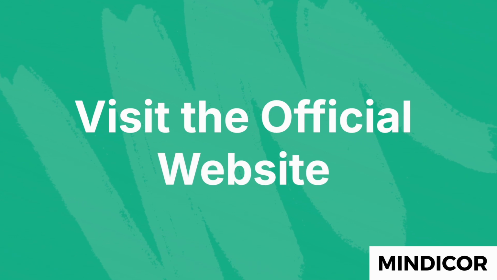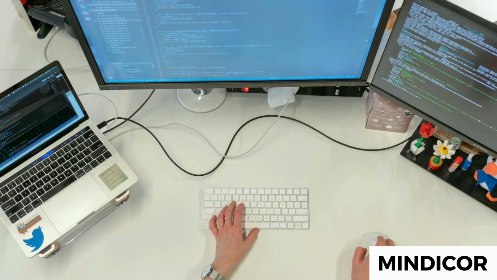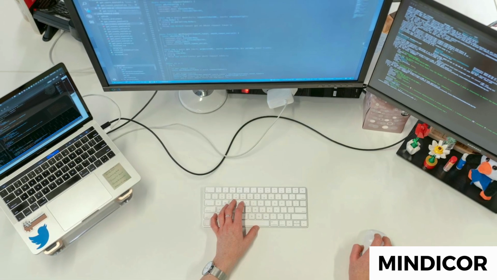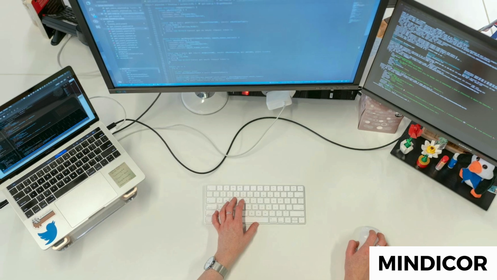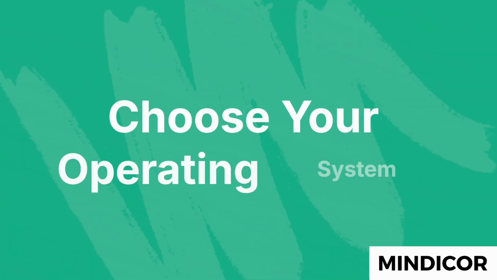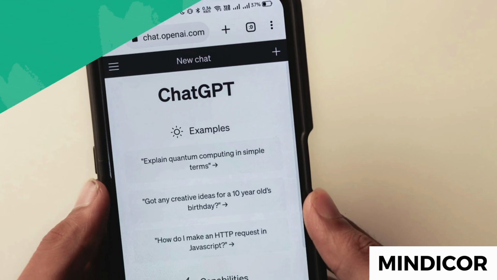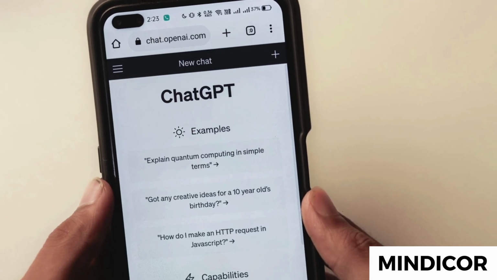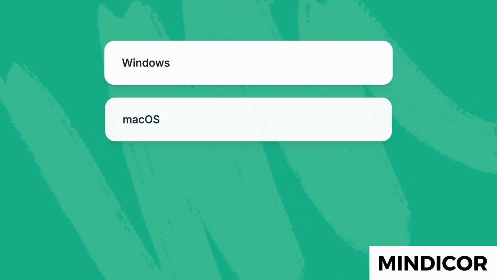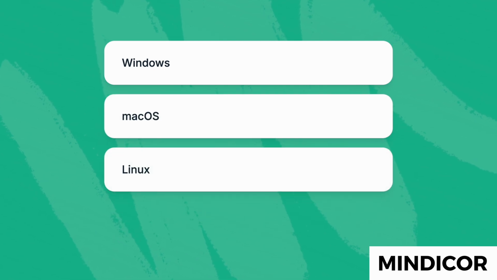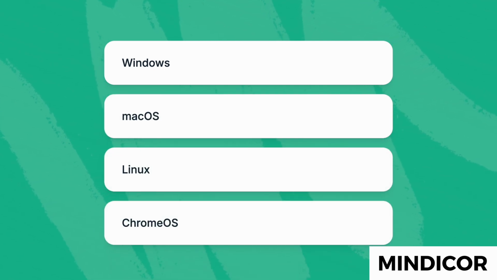Visit the official website. Start by heading over to the official Android Studio download page at developer.android.com/studio. Choose your operating system. Next, select the right version for your operating system: Windows, macOS, Linux, Chrome OS.